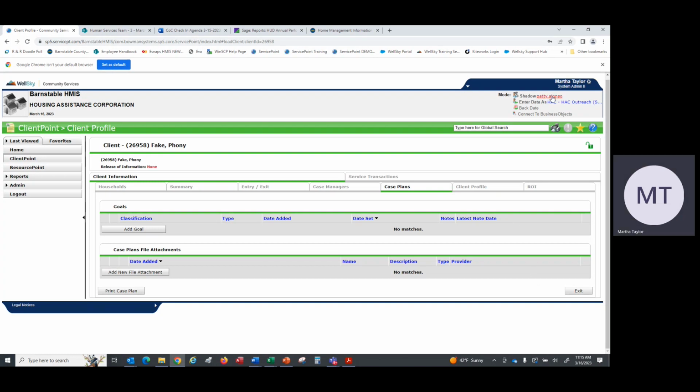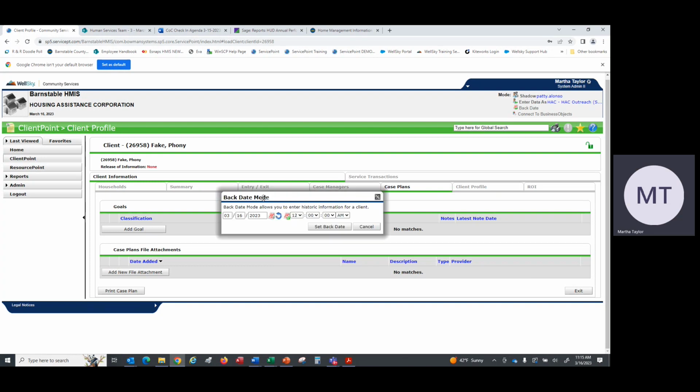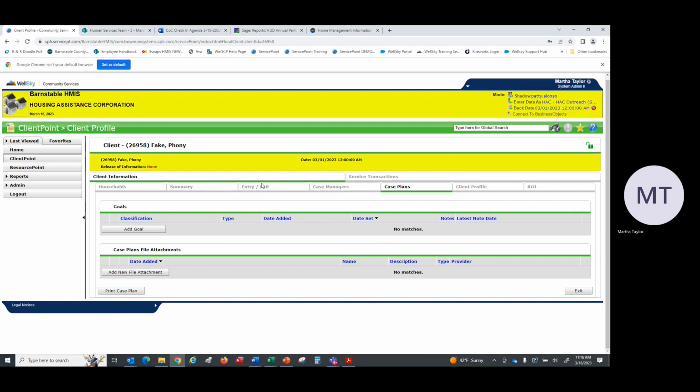I will be shadowing Patty Alonso from the Hack Outreach team to demonstrate the steps in the process. I have already entered data as and set it to Hack Outreach. Additionally, I'm going to set the back date to March 1st so that everything I do will be stamped with a March 1st date, which is the date of my imaginary interaction with my imaginary client. It's assumed that you already know how to search for clients and add new clients.